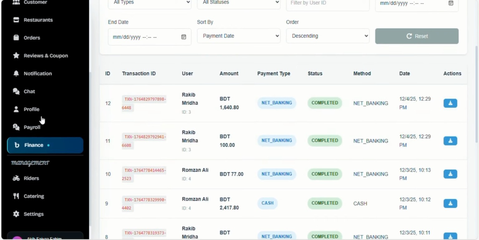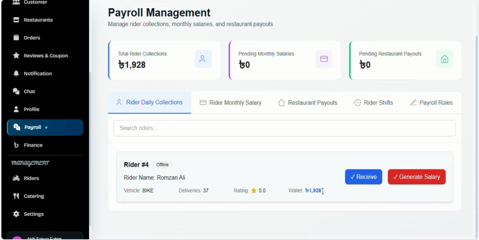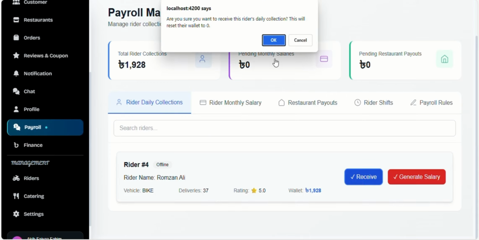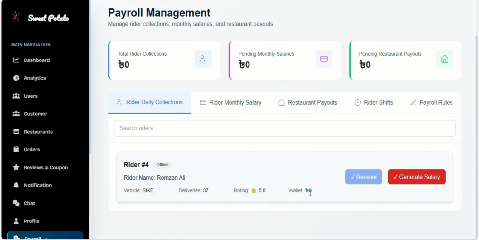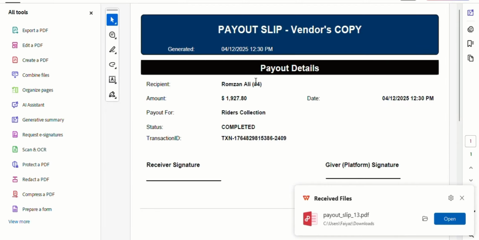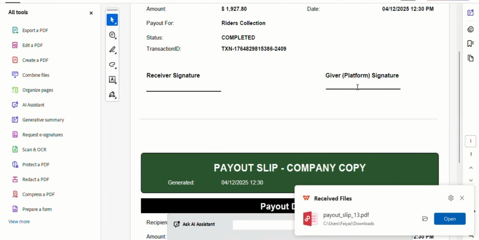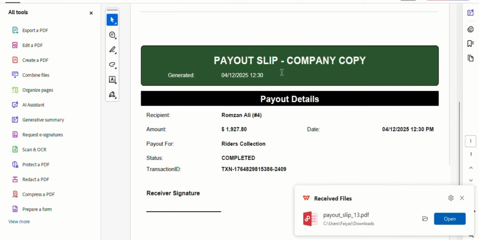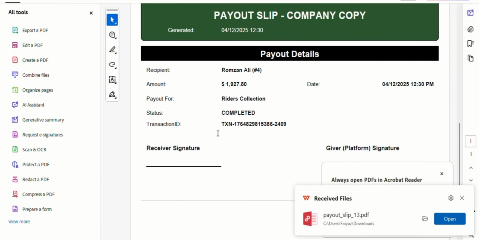In the same way we can also pay the rider collection by receiving it. Let's receive it. Okay, after receiving, the wallet becomes 0 and we got the payment here, the detail, cash and their detail. And we can generate a receipt, payout vendor receipts copy, and this is the company copy with their signature.